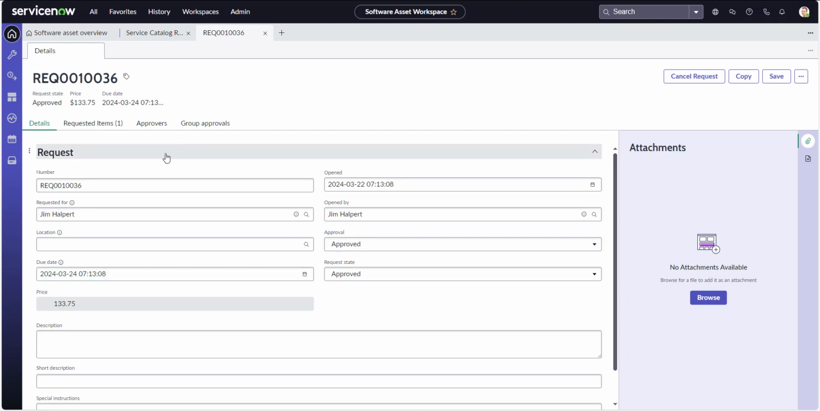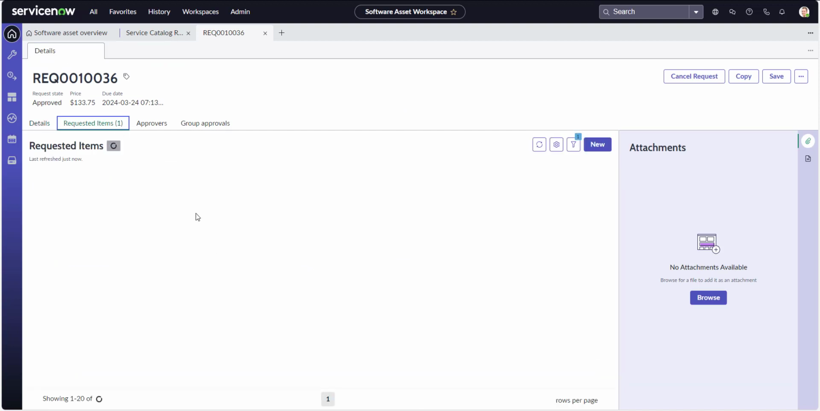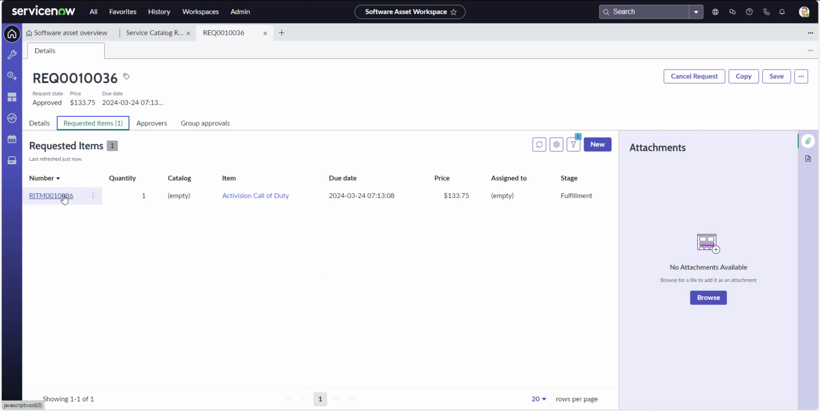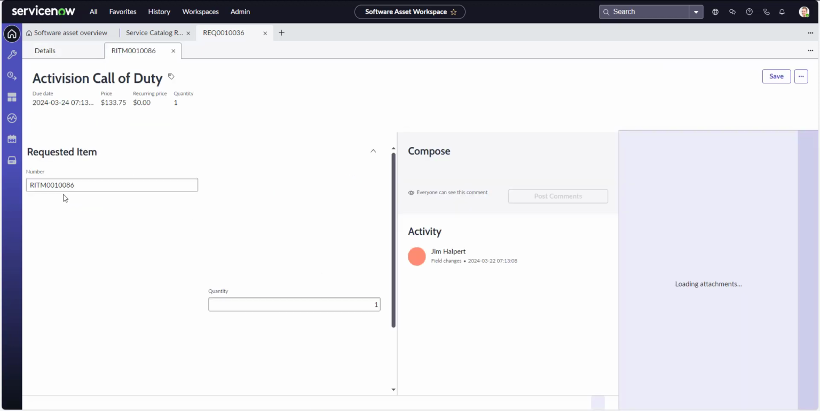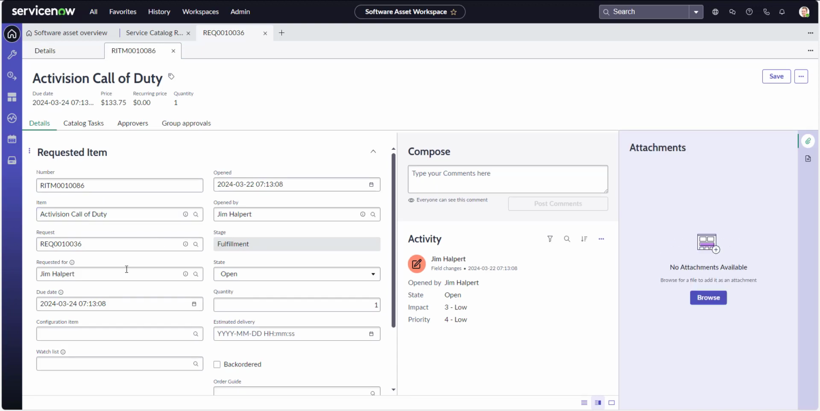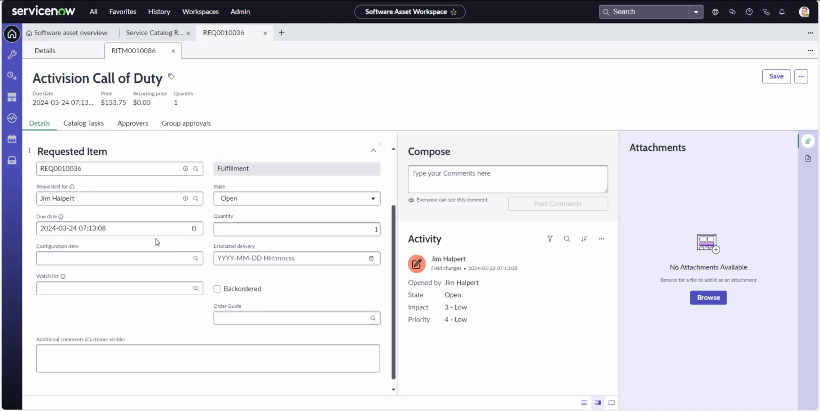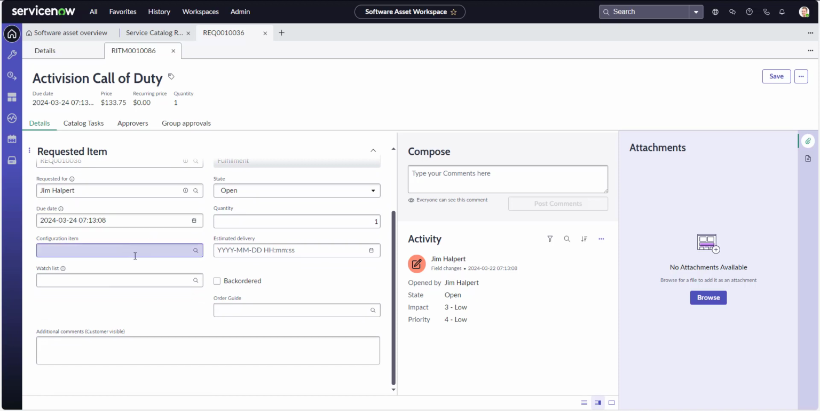So we can see some information about who it's been requested for. We can see the items that have been requested. Obviously, you can have multiple items requested as well. You can see that Jim has asked for Activision Call of Duty. We can go into that requested item. We can see some information about that request, when that request was made, any SLAs that we build into the request mechanism to see when it's due as well.